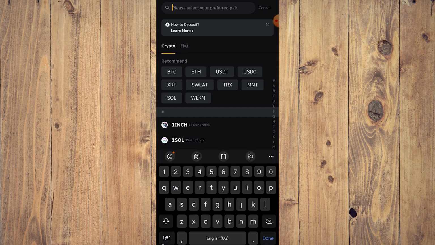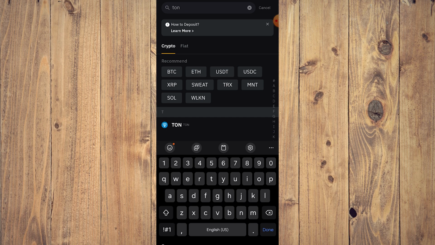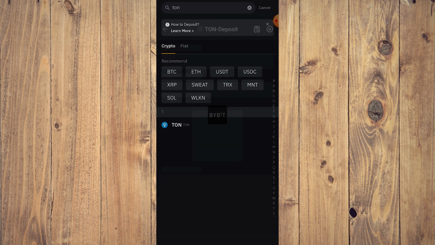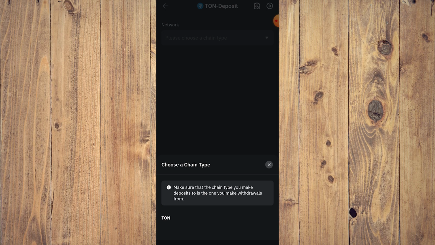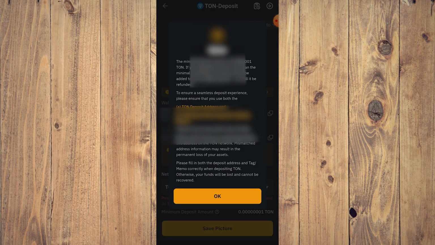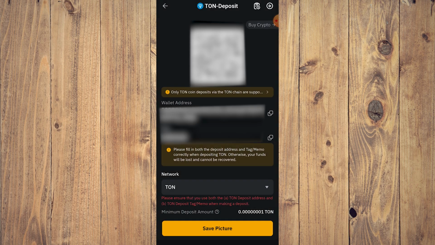And here what we want to do is search. So there's no Ton option, right? So just type Ton, right? And as you can see, there's Ton here, so tap on that. And here, what we want to do is choose a chain type. So do that, click OK. Got it. And here you will have your Ton deposit wallet address for your Bybit account.